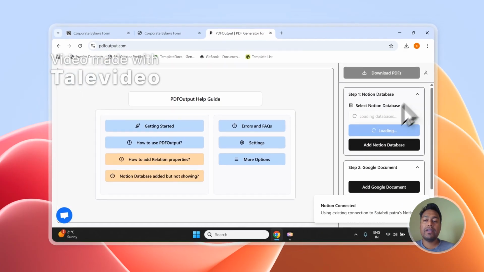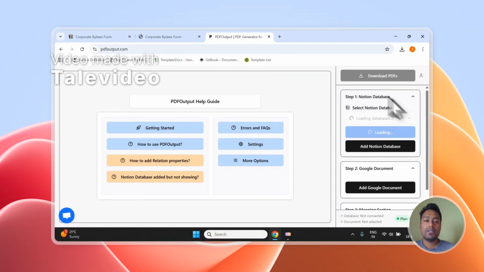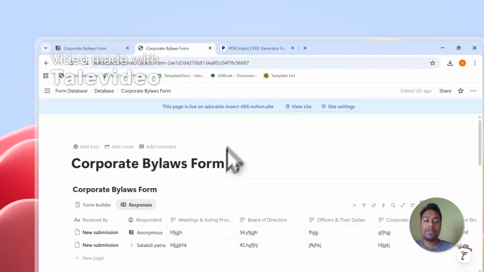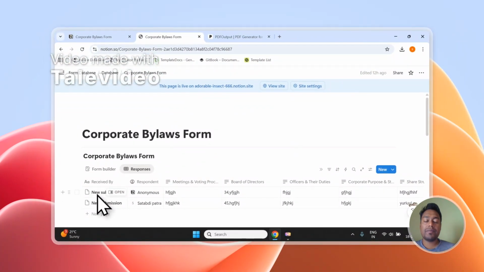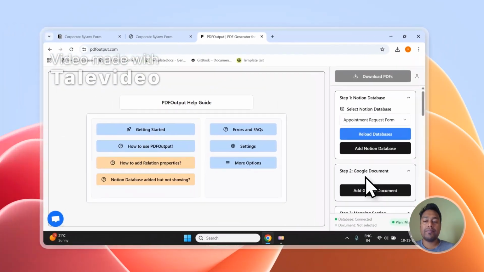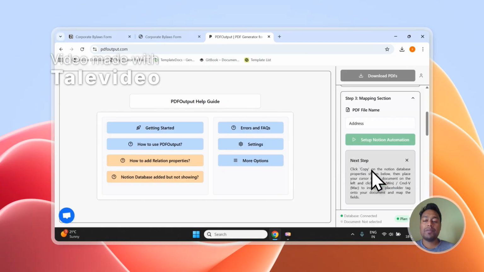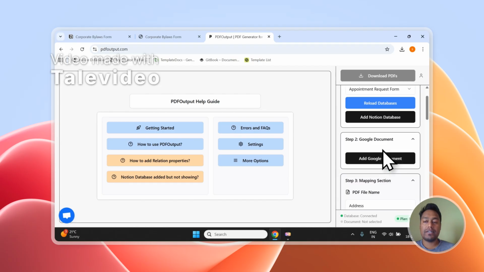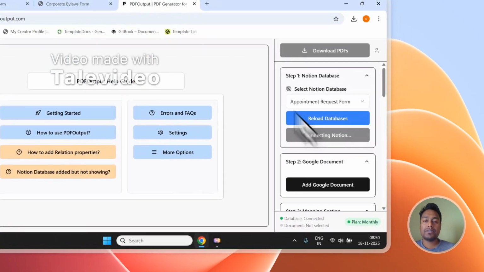Once you are logged in, you will be asked to add a Notion database. This is the database which I'm going to add for the setup. Once we add the database, we will be able to see all the properties of the database. After that, we need to add a document which will be used as a template file. Then we can map the properties of the database onto the document one by one, and then we can create PDFs out of that. So let's click on Add Notion Database.